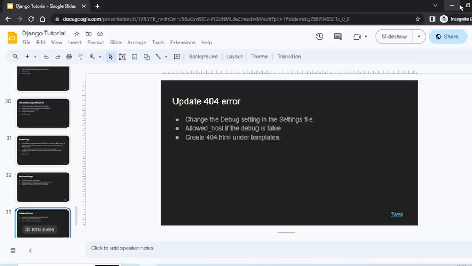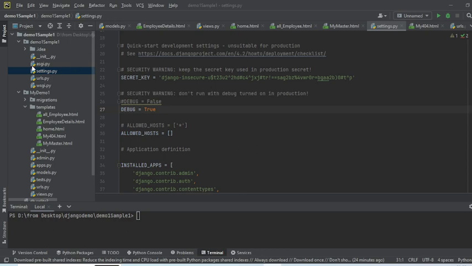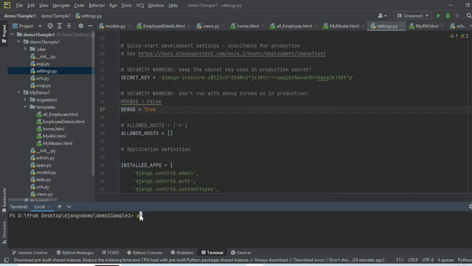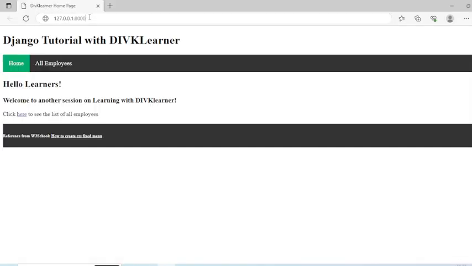So very quickly, I'll take you to Python. Here, under my example, demo one example, I have the settings page, and in the settings page, debug is True. That is the default setting. I've not changed anything. If I run this with py manage.py runserver, it will run and give me an IP address on which it is hosted. So I can go into it, and this is the page.